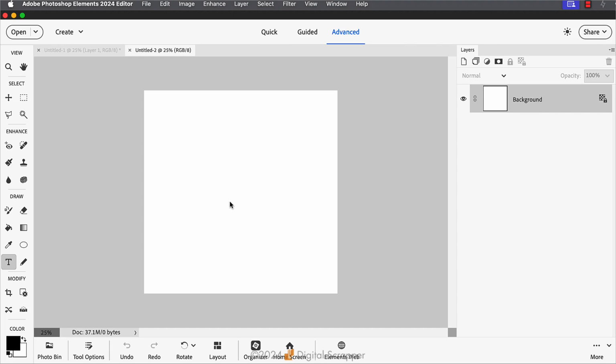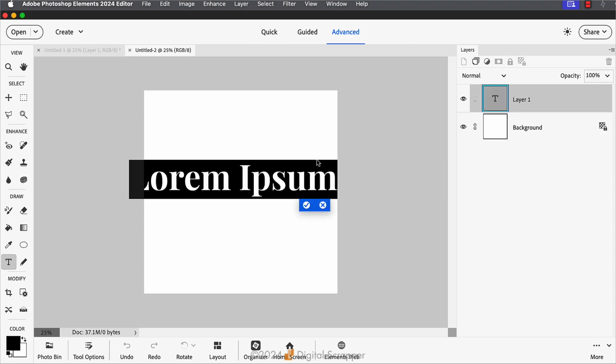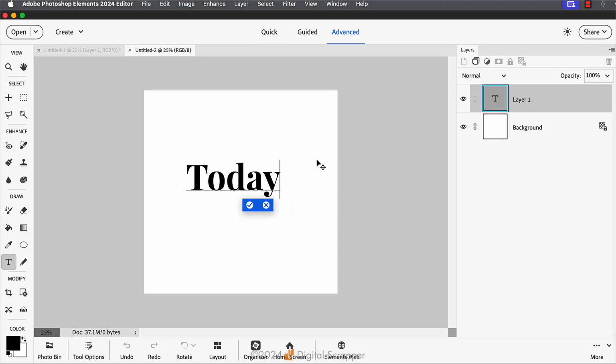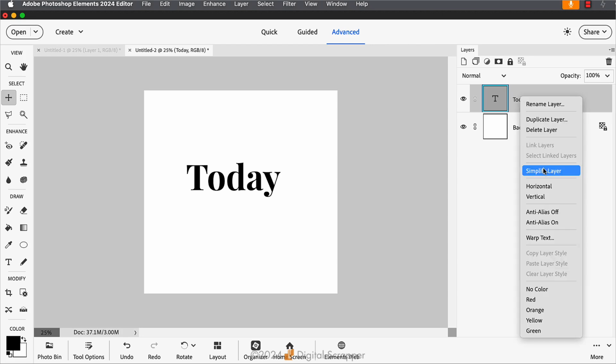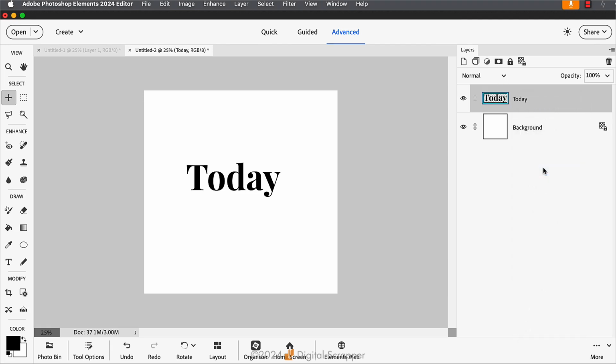Then on the document, we will click once, and I'm going to type a single word, and I'm going to type the word today. Then you can click the check mark to commit. Now in the Layers panel, right-click in Windows or Control-click on a Mac on the name of this layer and choose Simplify Layer. Photoshop users choose Rasterize Type. From here, you can follow the same steps as before.